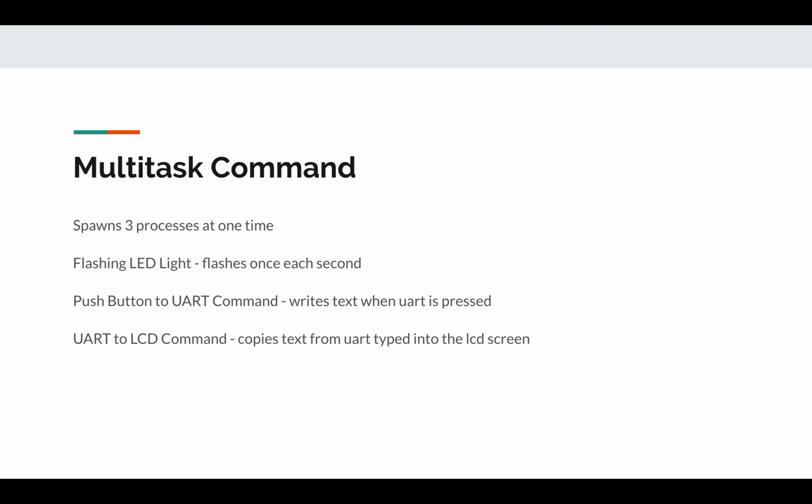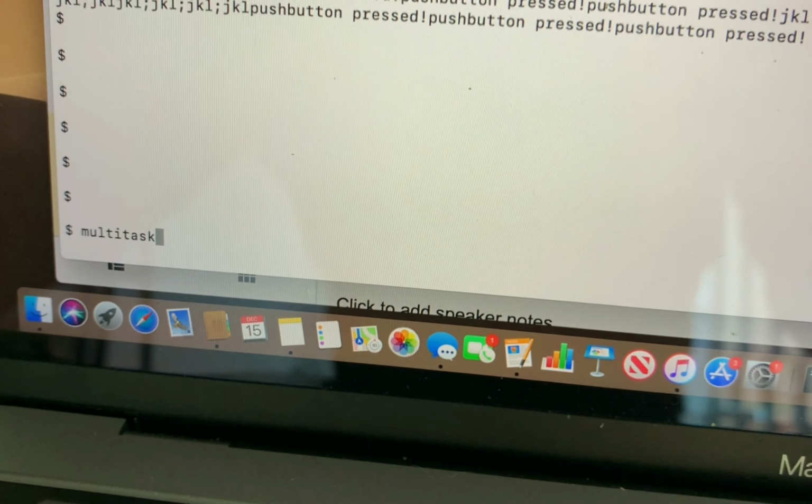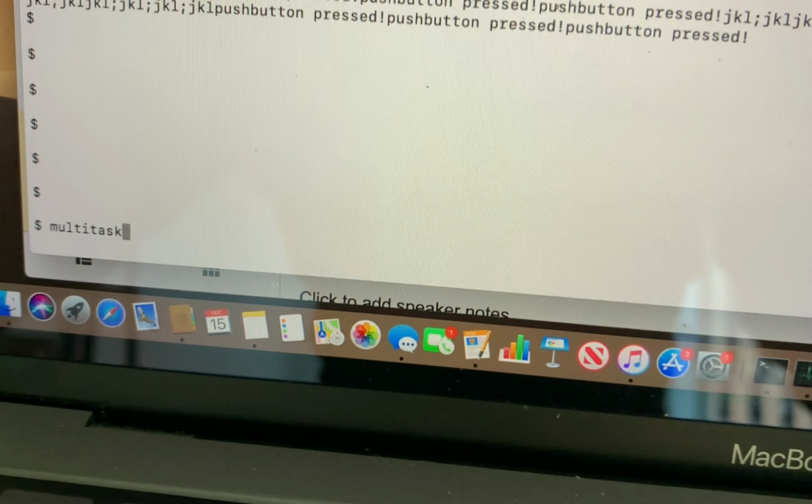One is a flashing LED light, which flashes once each second. Another is a push button to UART command, which will write text when the push button is pressed. And the third is the UART to LCD command, which will copy text typed from the UART onto the LCD screen.